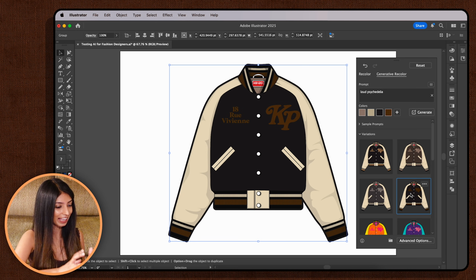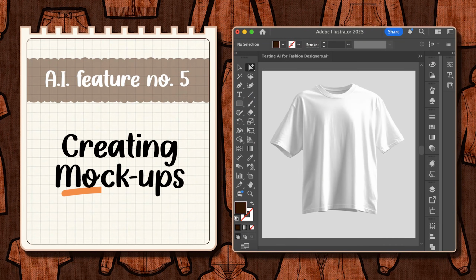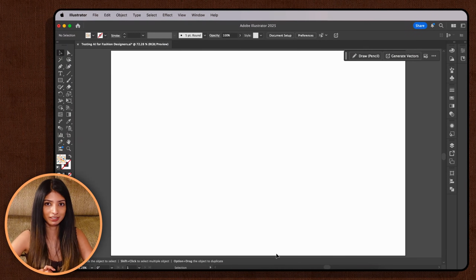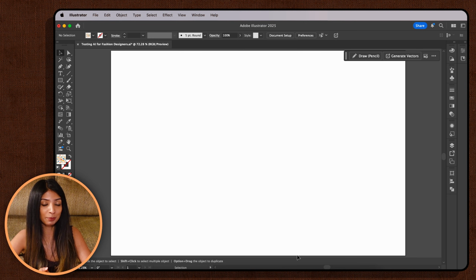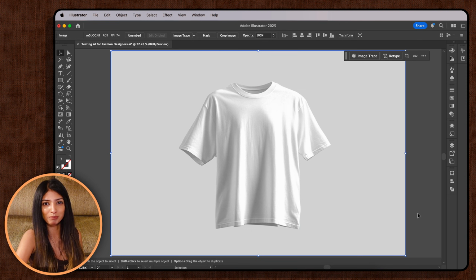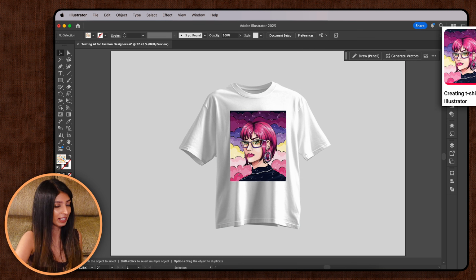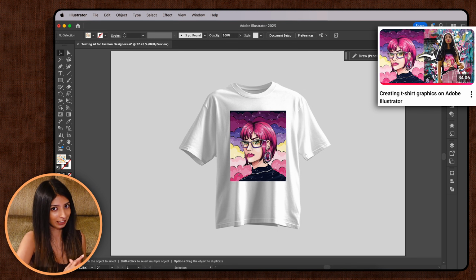Oh, yes. And last but not the least, let's move to AI feature number 5, which is testing the mockup function. So basically, when you apply vector art onto a raster object, Illustrator lets you create a pretty realistic mockup. I have this photograph of a t-shirt that I got from mockupnest.com. I will link it below if you guys want to use the same thing. And I am dropping onto it a graphic that you guys saw me create a while ago in this video. Again, I will link the tutorial above and in the comments below.